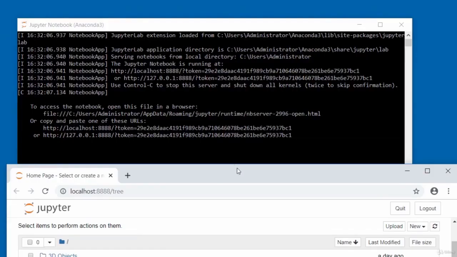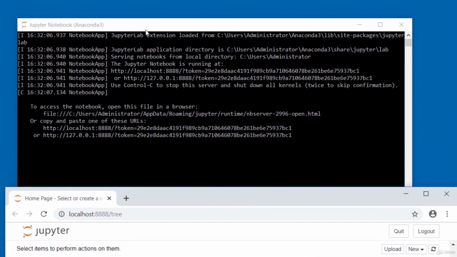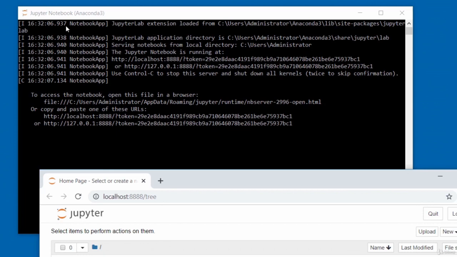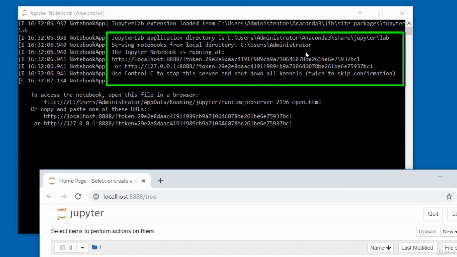While the Jupyter Notebook is running inside the console area here, so if you look at the terminal interface here, the command line gives you a lot of information. It tells you where the notebook is starting from. So it's serving the notebook from the local directory, which is on my C drive under the users directory and then under the profile administrator. All right. And then it tells you where the Jupyter Notebook is running at in the web browser, which is localhost:8888.